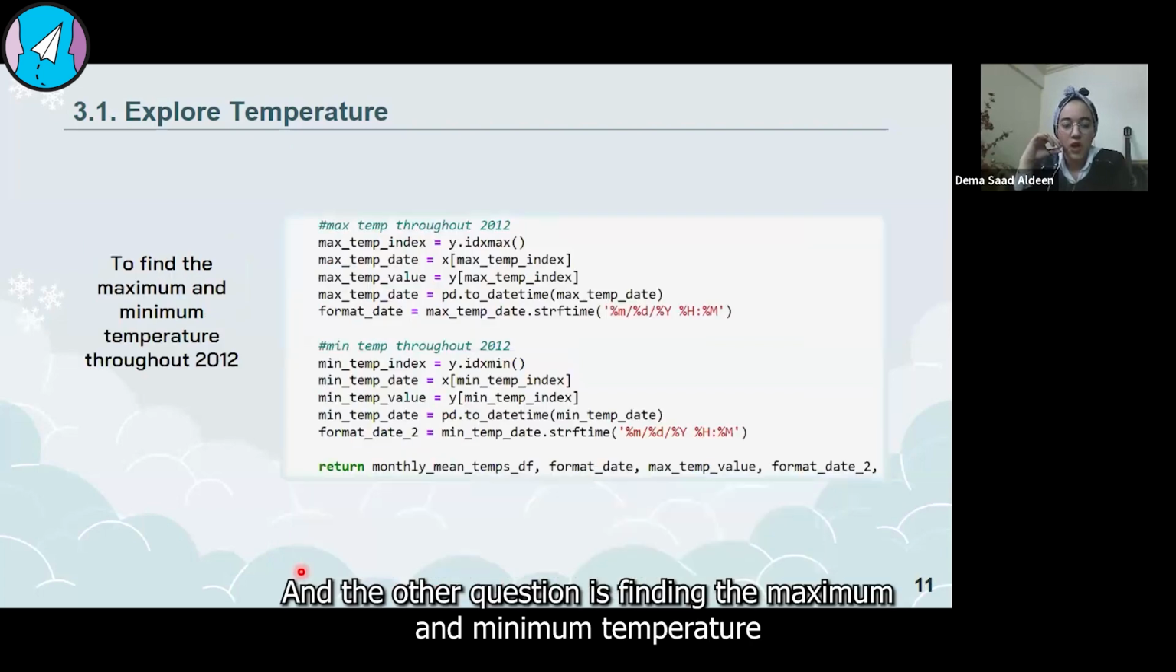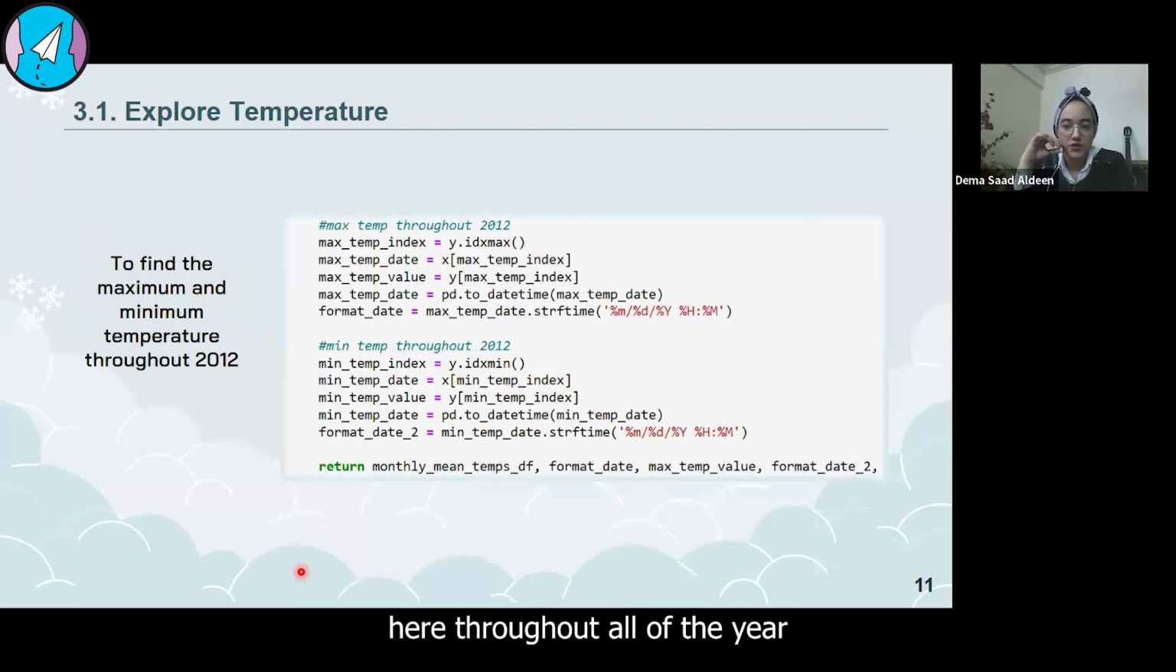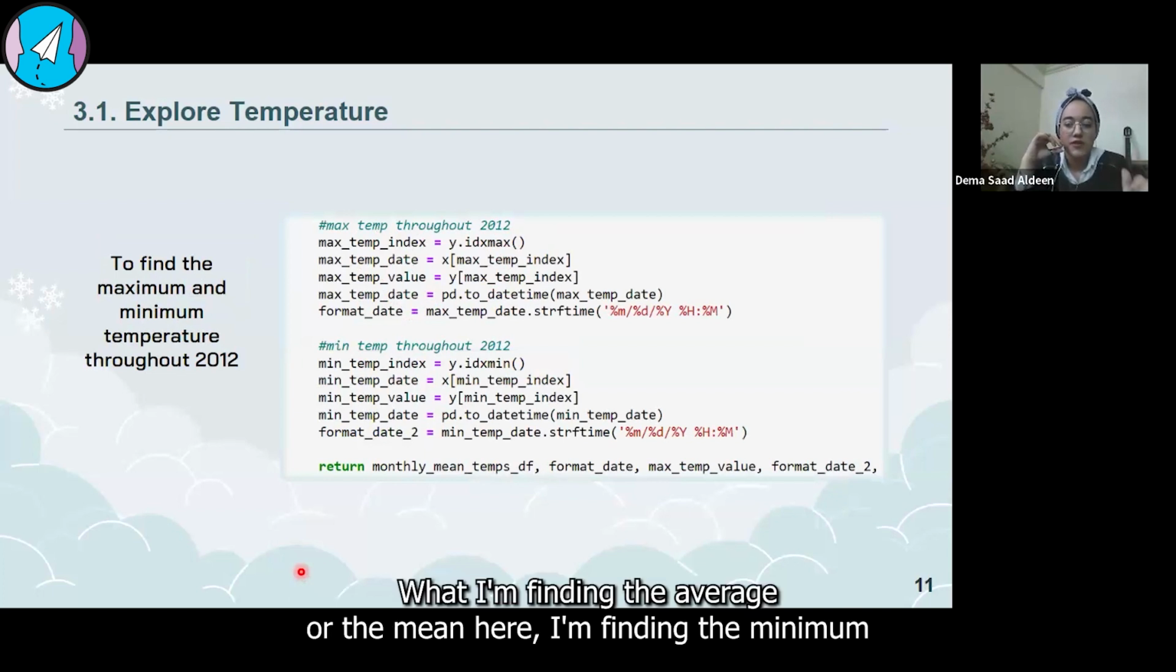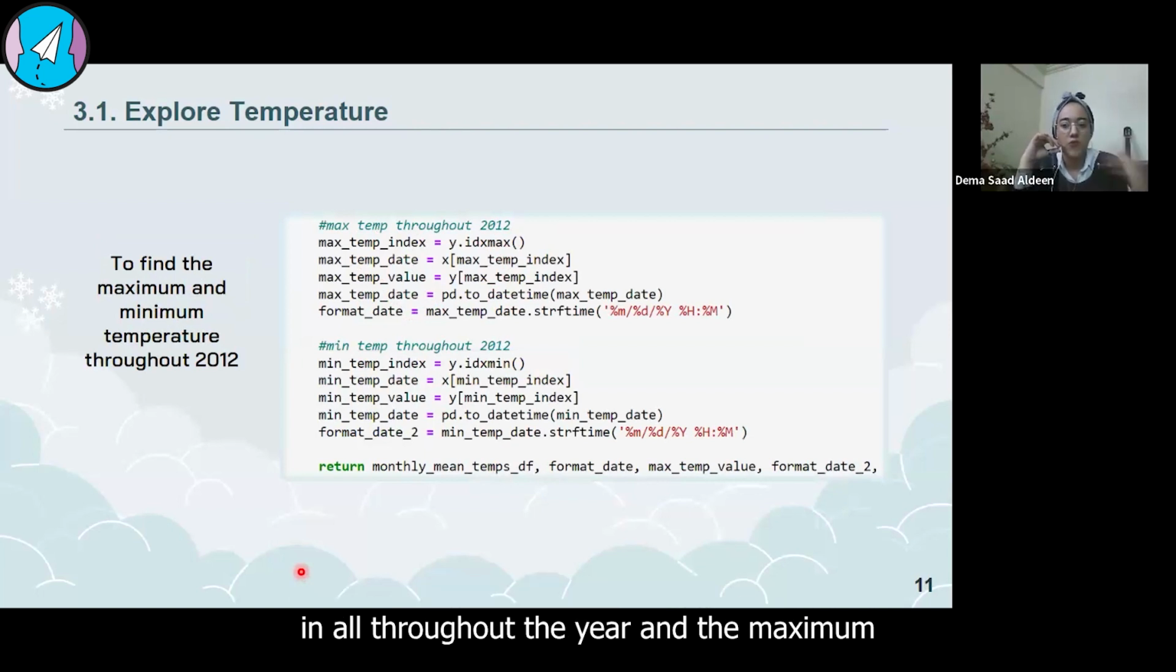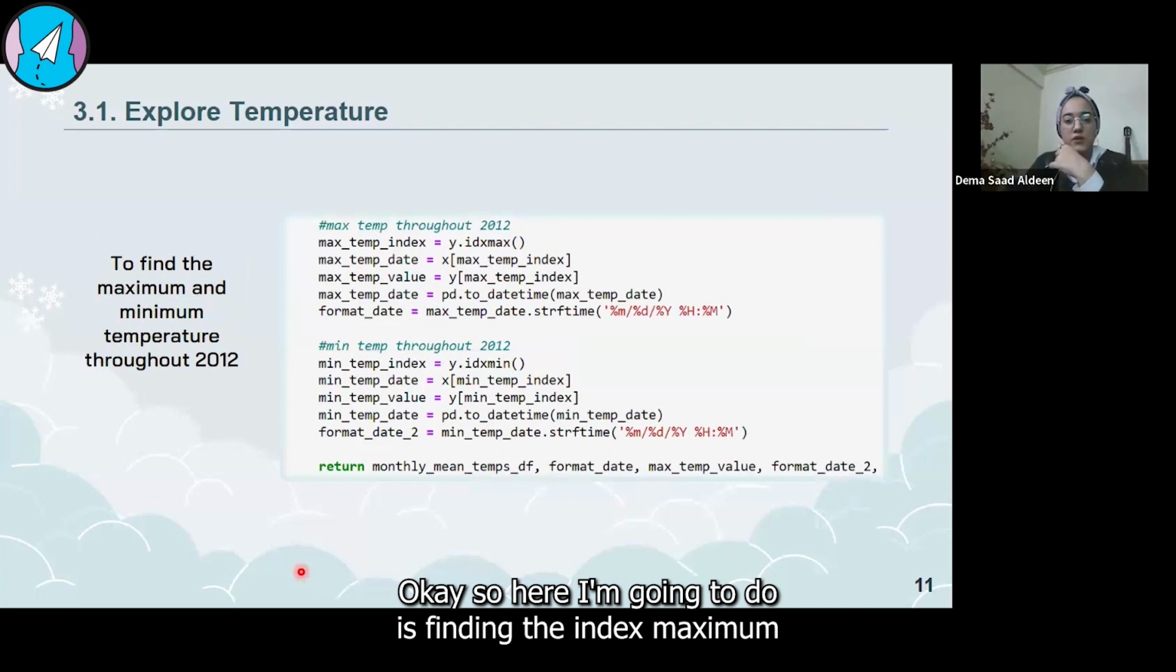Okay, and the other question is finding the maximum and minimum temperature throughout all of the year. The previous one was only for each month, where I'm finding the average or the mean. Here I'm finding the minimum throughout the year and the maximum. So here what I'm going to do is find the index maximum.